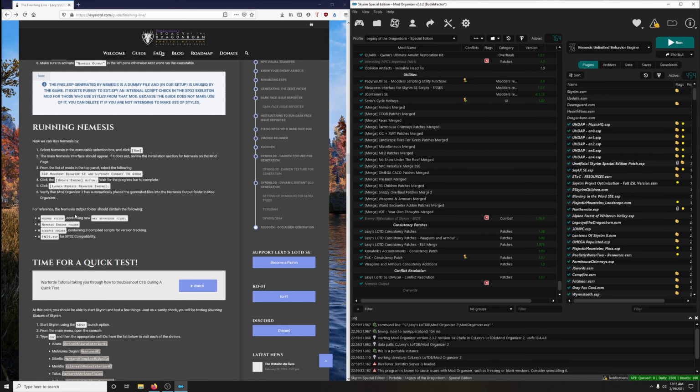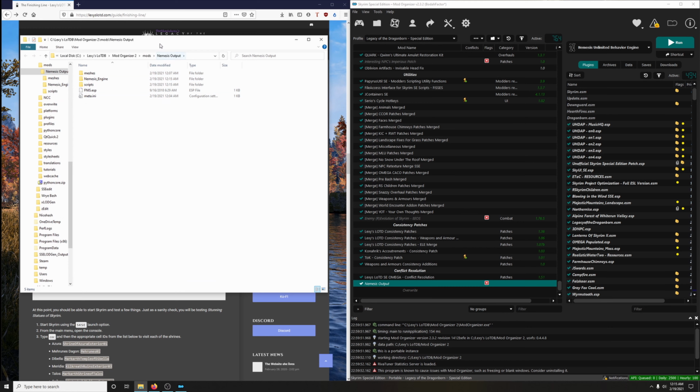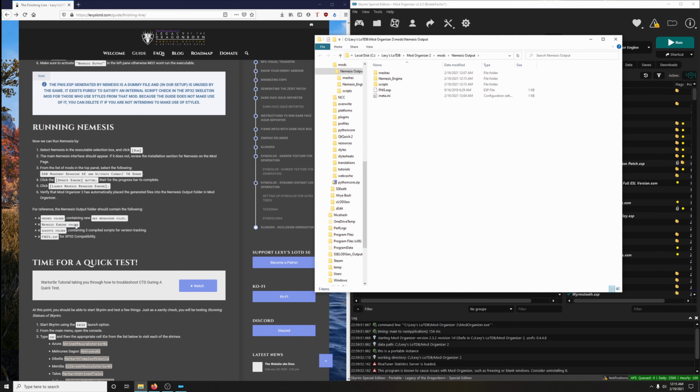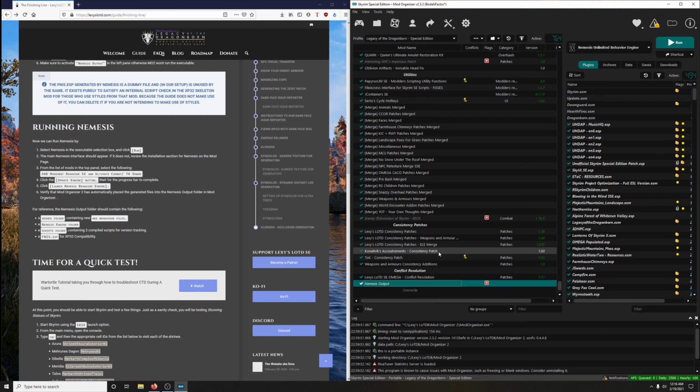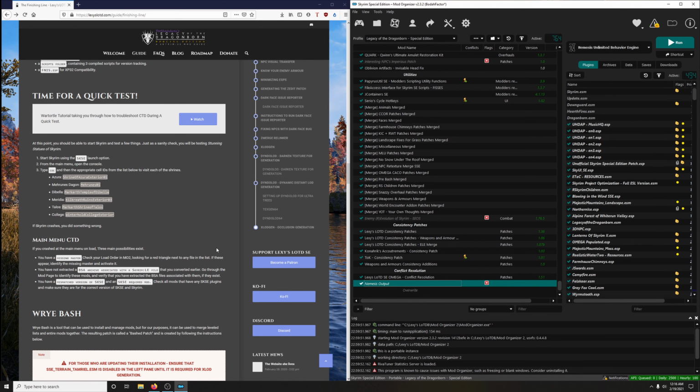For reference, the Nemesis output files should contain the following. Let's double check. Let's open it. It should have a meshes folder, and it does. Nemesis engine folder, scripts folder, and phoenix.esp. Alright, cool. Next up, time for a quick test.